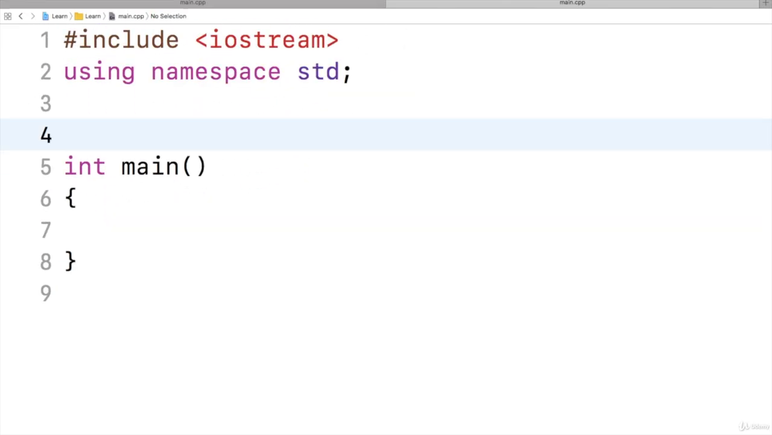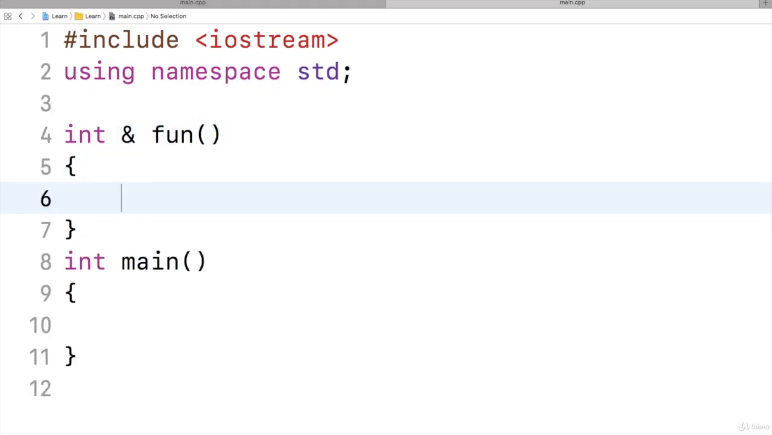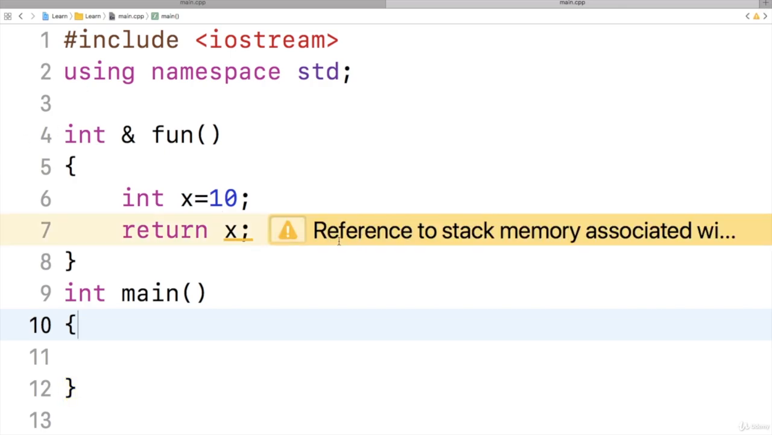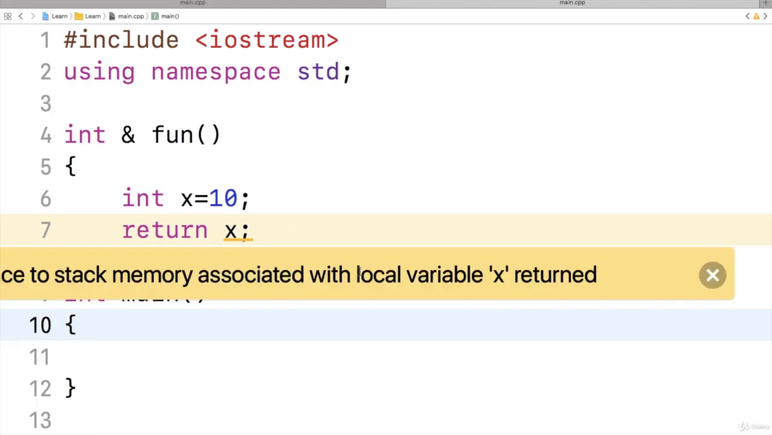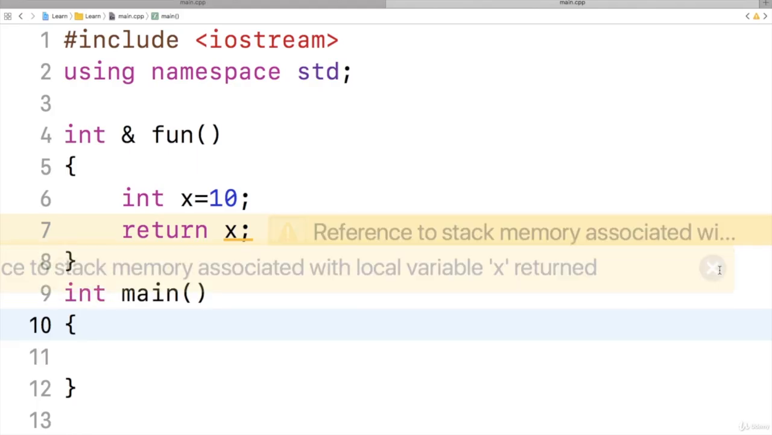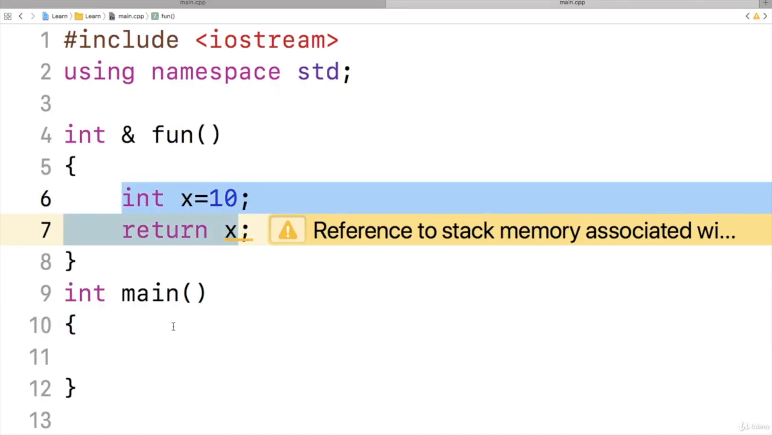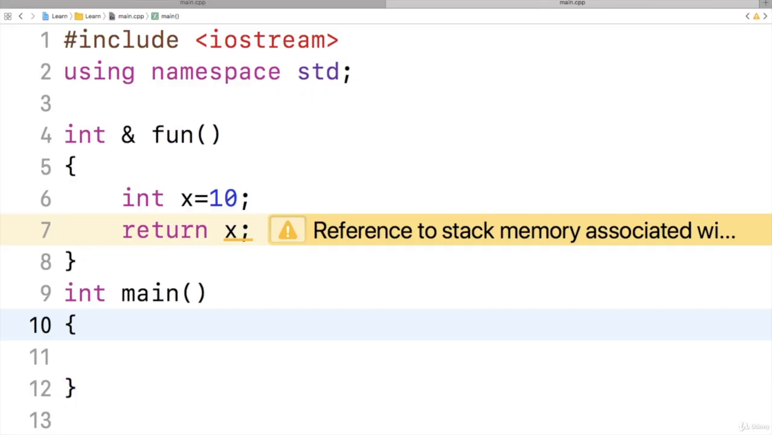Now let us look at return by reference. For that I will write a function which returns a reference, and here I will have some local variable and I will say return x, that is return by reference. Now let us see what happens. Again I got the same warning that reference to stack memory associated with local variable x returned. So I cannot return the reference of a local variable. Even a reference is not a pointer to point to some heap memory. Then where is it useful?